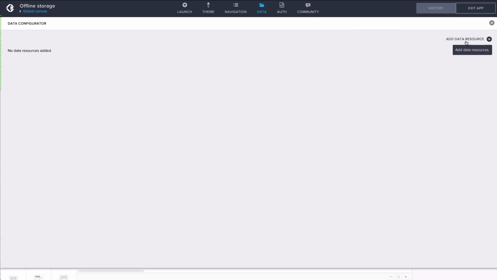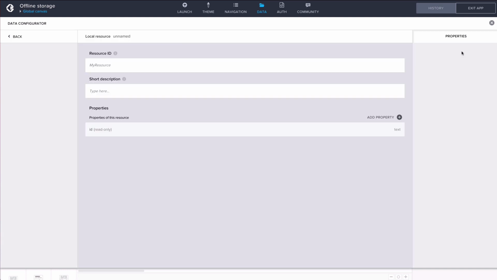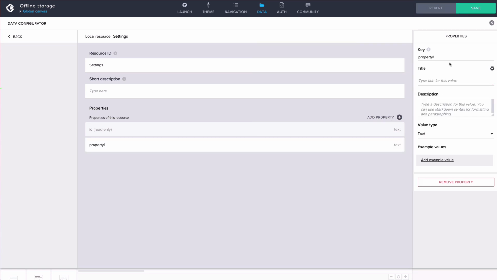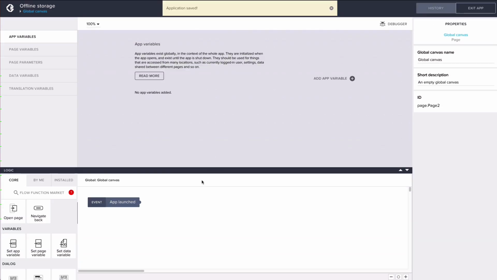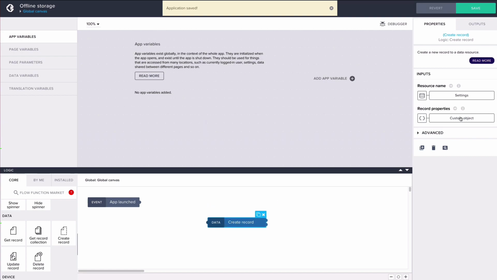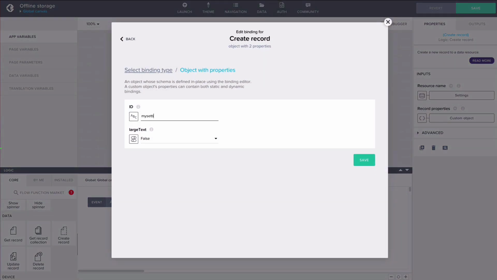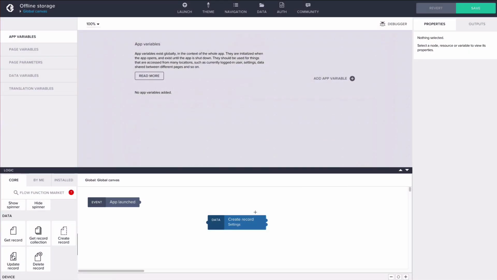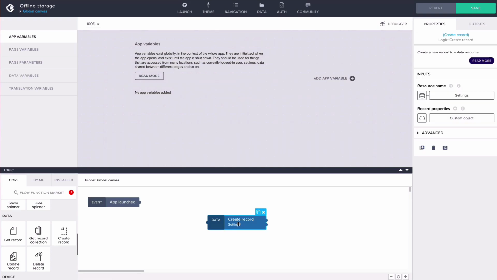On the Data tab, let's create a new client-side resource called Settings and give it a true-false property called Large Text. Next, we need to create an instance of our settings resource to actually hold the settings. To do that, we'll use create record on the global canvas. I'll create a settings record with the ID my settings, but the ID can actually be anything you'd like. Just make sure you're using the same ID every time you try to access or edit the record.